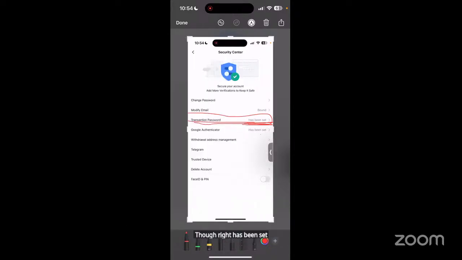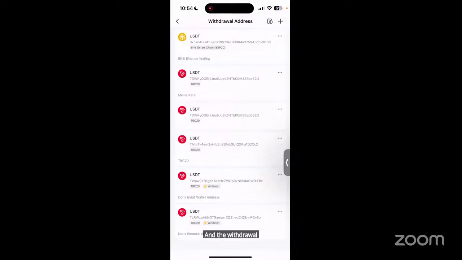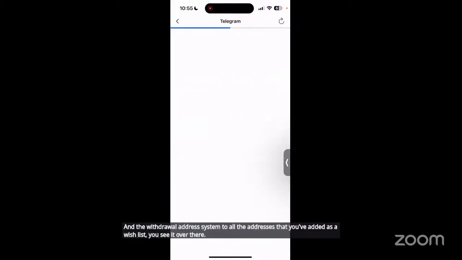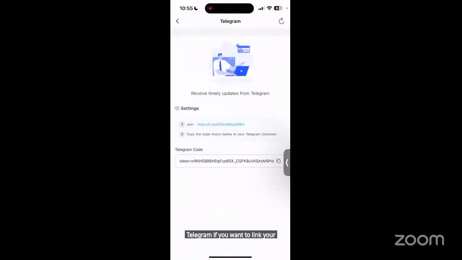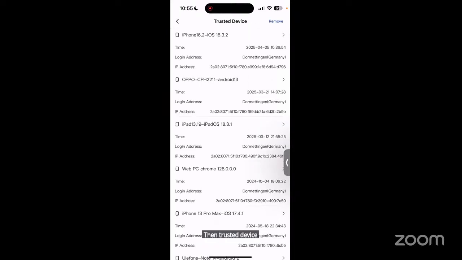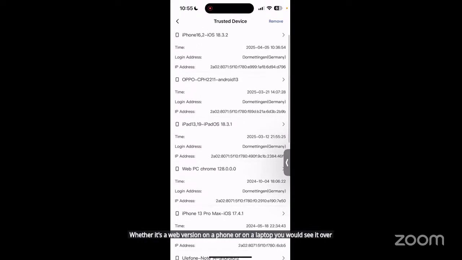You can add Google Authenticator to give extra protection to your account. And the withdrawal address system holds all the addresses that you've added as a wish list, you see it over there. Telegram: if you want to link your Telegram to your Royalq, you can simply do that by following the instructions here. Then trusted device. All the devices I've ever logged in my Royalq account, whether it's a web version on a phone or on a laptop, you would see it over here under the trusted device.